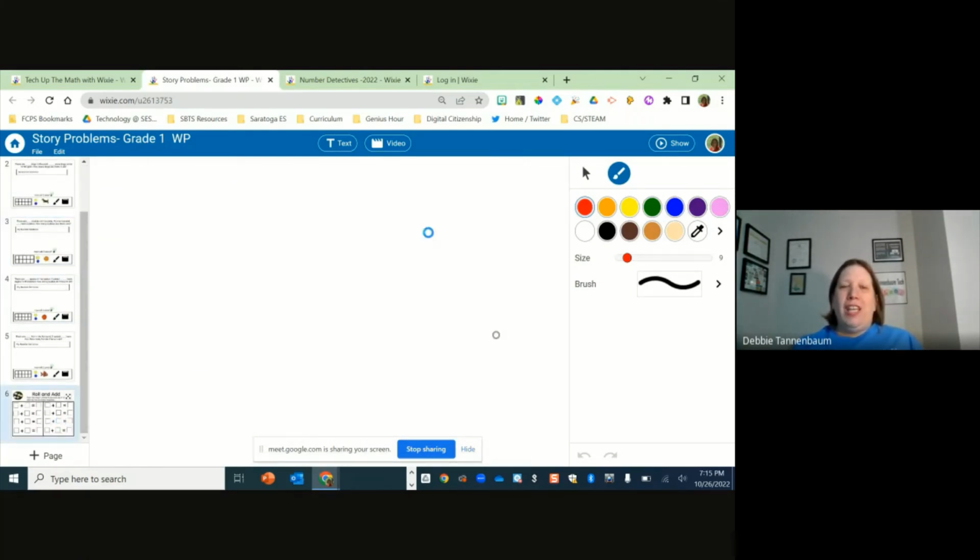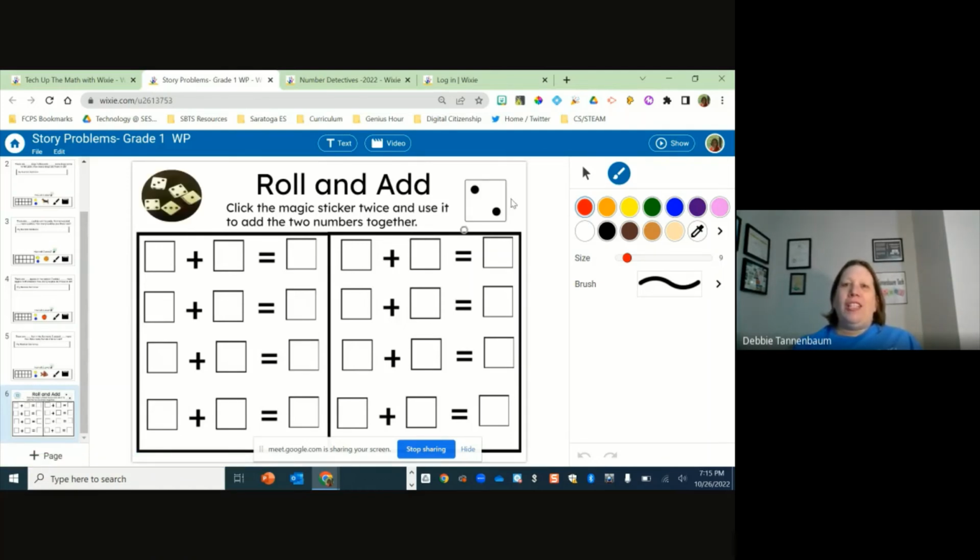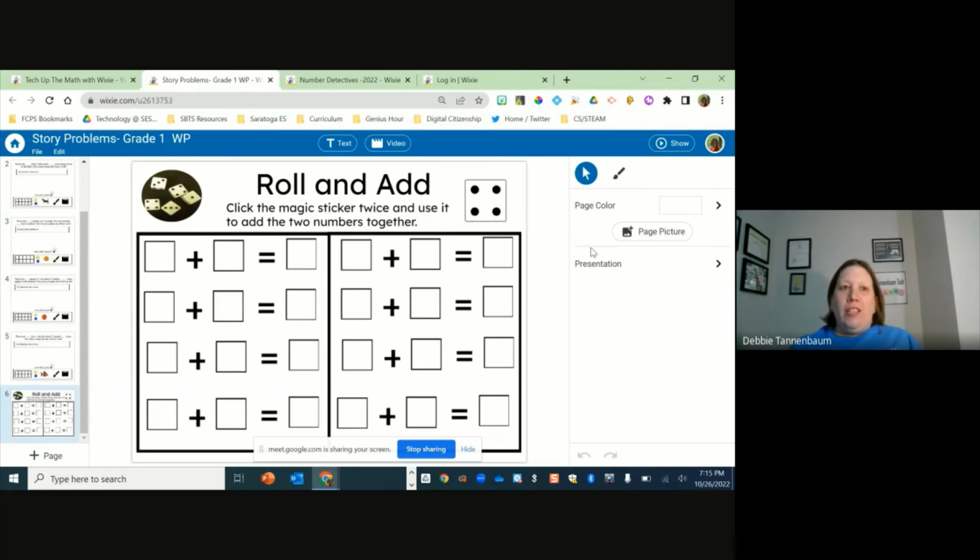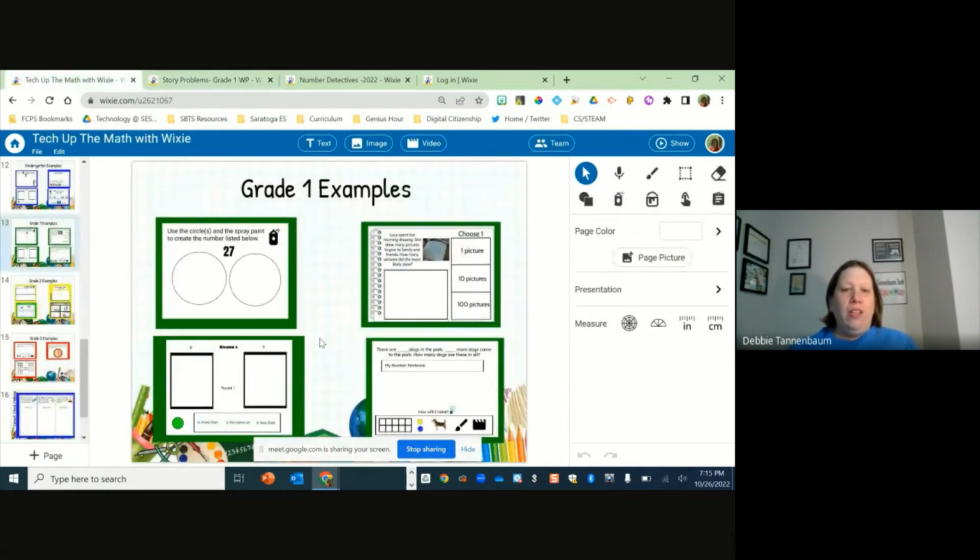And once again, you're going to see, and this one actually does have magic stickers in it, giving our students that chance to have something if they finish early. So lots of fun with that one.